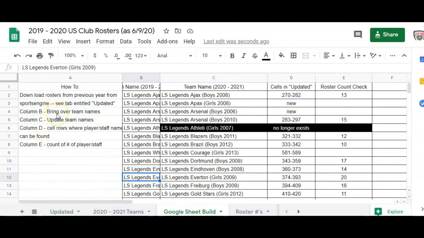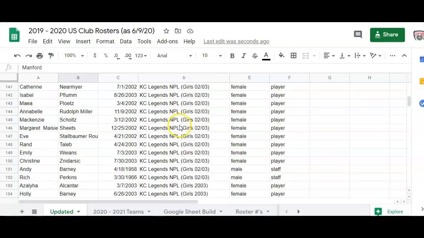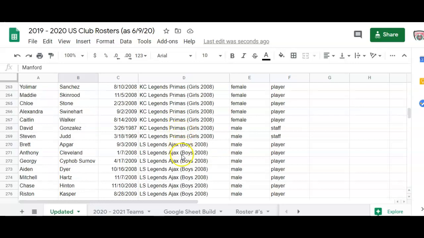And then you bring teams over for column B here. These would be previous year names. These are updated names for this year. Some changed. Then I went in here and I put what cells from the update. So from here. So what I basically did is I sat here. I'll give you a good example.